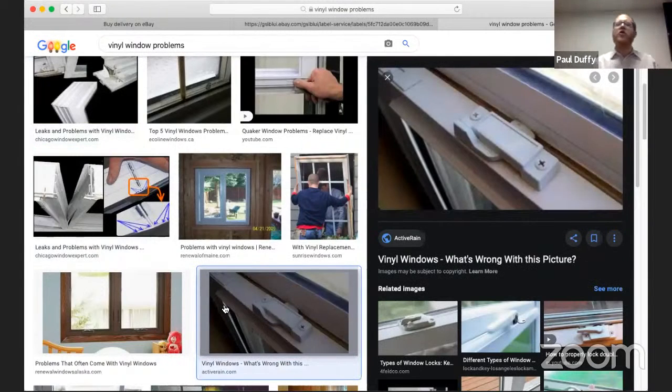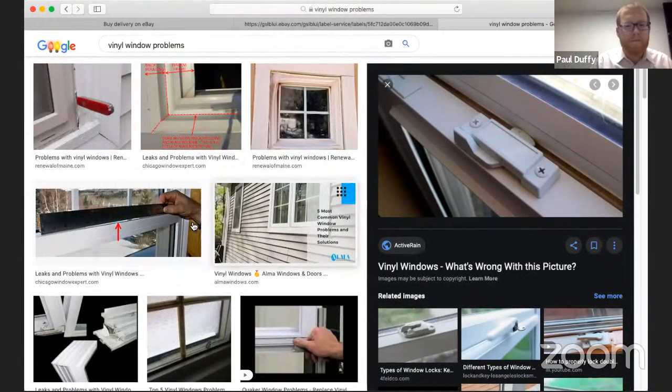The picture I'm bringing up now just shows you the locking issue, okay? What happens with the locks? The problem with the locks on vinyl windows, and the reason they become such a problem, is because the middle part of the window is the most unsecure. Think about it, it's a small bar. I'm just going to go back to one of these pictures here.